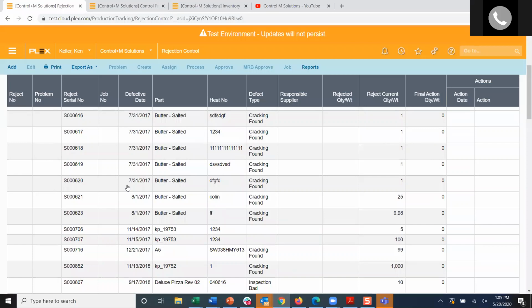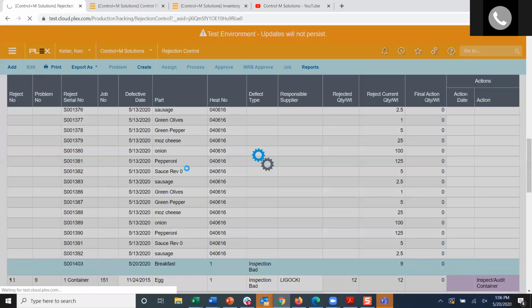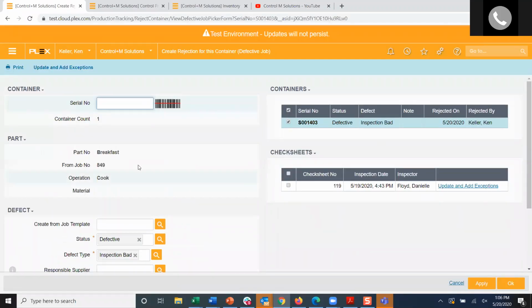And what we're looking for, there is my serial number 1403 that I just rejected today. So we're going to assign a rejection job to it. So I'm going to highlight it, and I want to click the create button. Clicking the create button simply gives me a reject number. So I've just created a rejection, and I can now begin to create a rejection job for this.